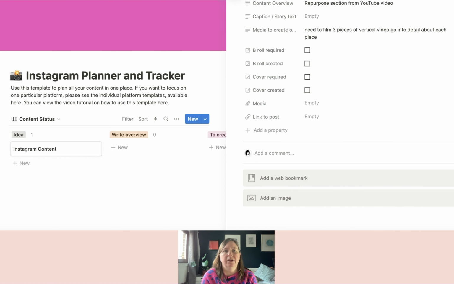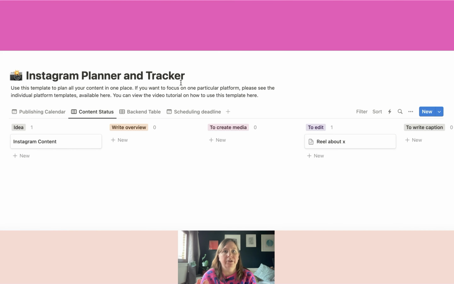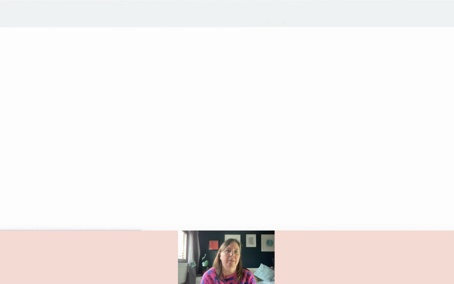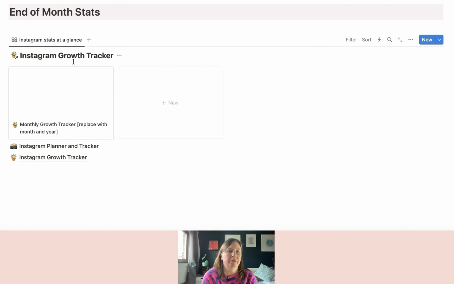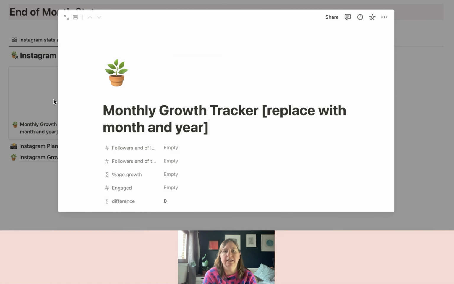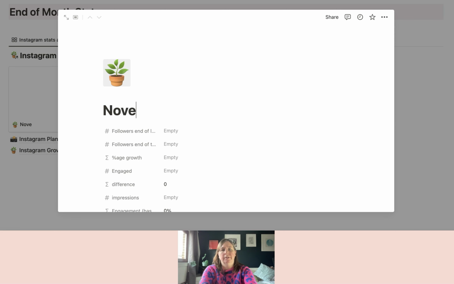And then once you've been creating content for a while and you want to track your results, if we go back into the hub up here and scroll down, I have the Instagram growth tracker. So if I just click into this, this is set up as a template again. So when you're doing a new month tracking, this will come up and you just change this out to your month and year. So I'll do November 2023. And then you just fill in the information.